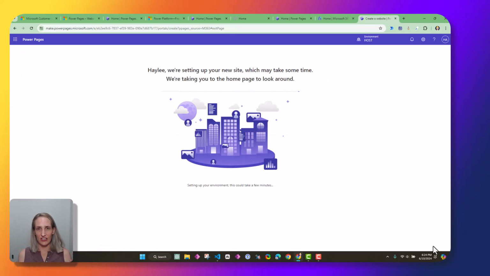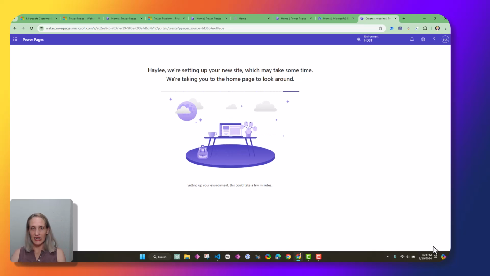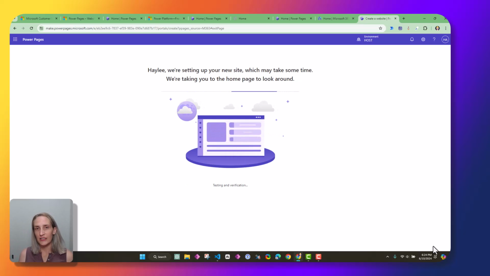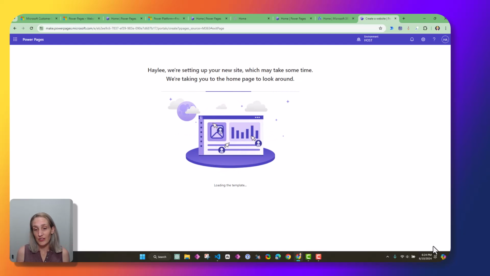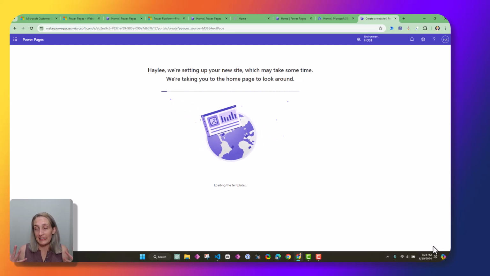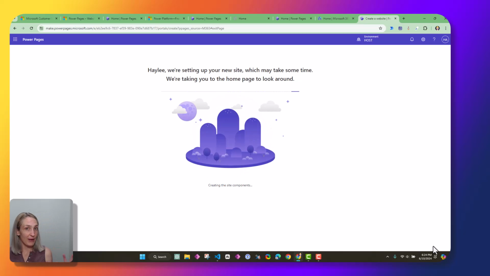And then it's setting up your site. Behind the scenes, it's setting up all of the things that you need to be able to create your Power Page. This can take some time. Sometimes I've had it take between 5 and 10 minutes. It depends. Sometimes it's very fast, sometimes it'll be 2 minutes. Who knows? But I'll be back when it's done.